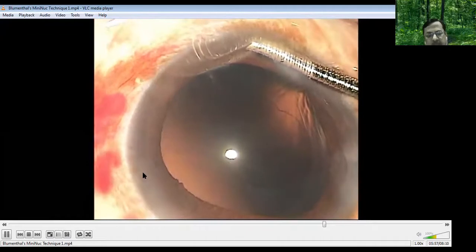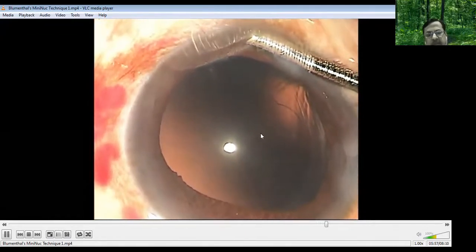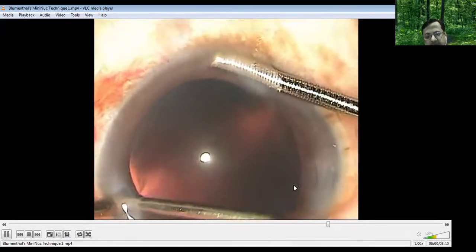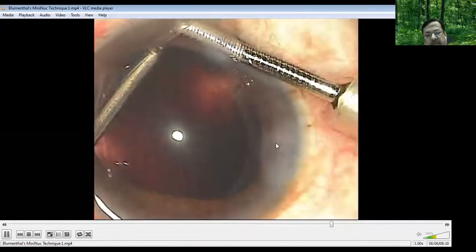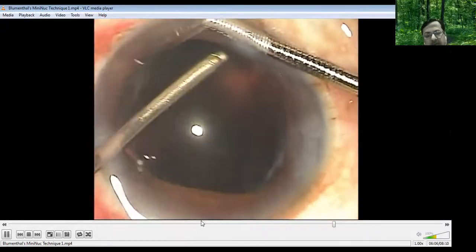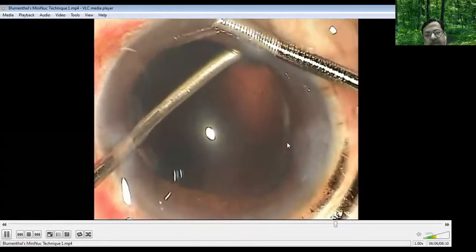Now this side port on the left side, I have taken one more, because sometimes there is difficulty in clearing the cortex on this side. Every time you need not take this one. If you have only one side port, you can do everything. Or you can enter through the main port also for aspirating the cortex on this side.